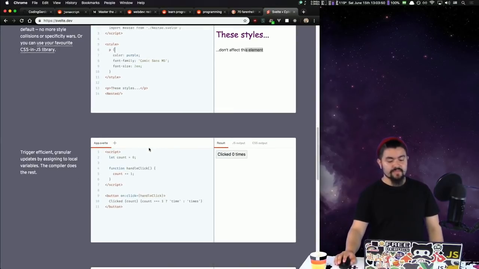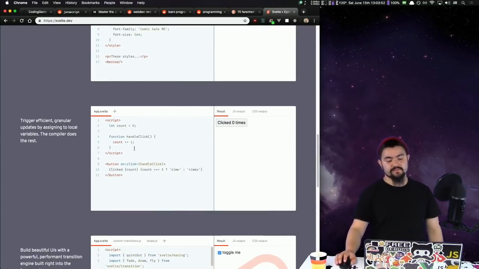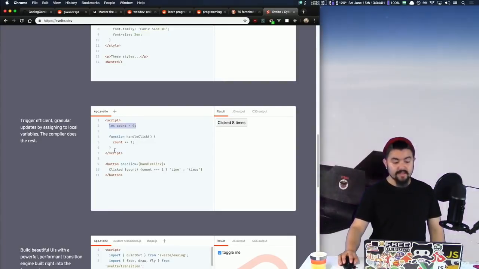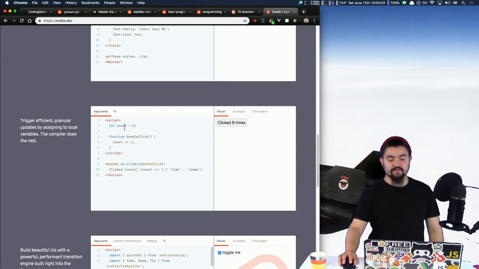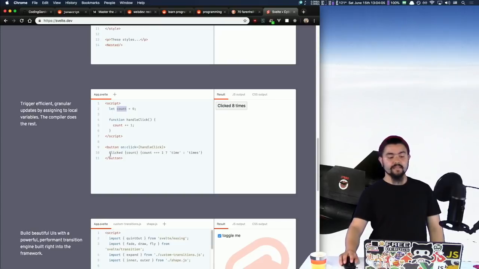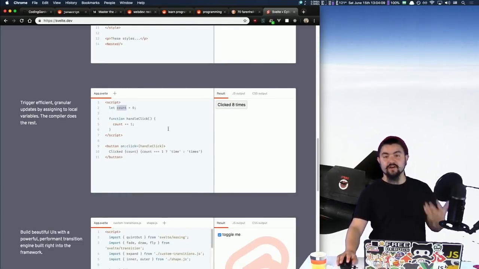That's cool. Now you get into the interactive stuff. So how do you click a button and update the state of how many times it's been clicked? We have a variable called count. We have a function called handle click that increments count. And then inside of our button, we're just showing the count variable. So by default, this variable is reactive.